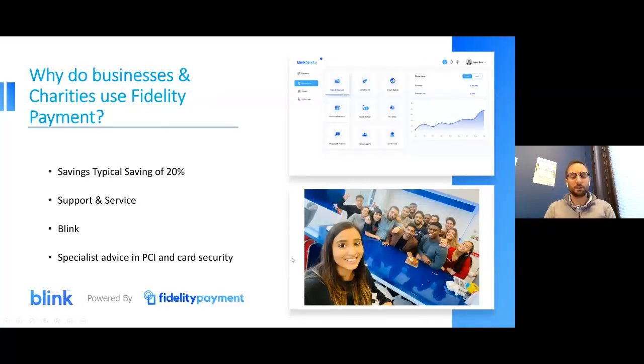So if you can see my screen, typically the reason why businesses or charities use Fidelity is we can all make a saving of roughly around 20% on your card processing rates. We pride ourselves on our service and support, so it's very much a personal service, not a self-service, where we can help you out and get you set up with whatever you need.